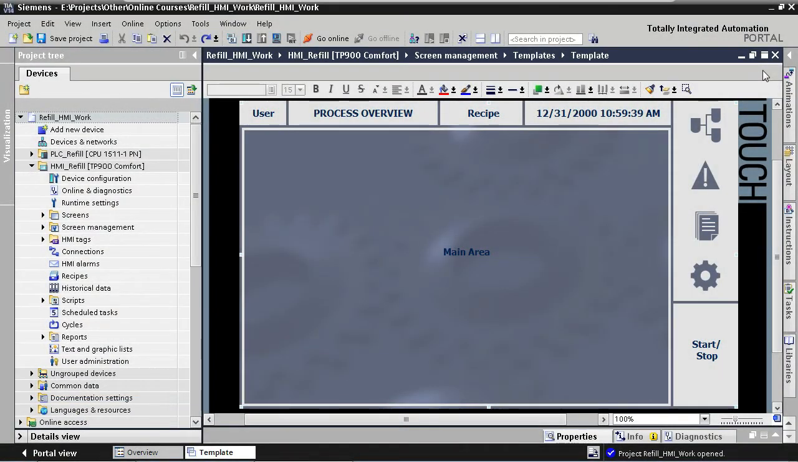So we're still working on our template. So far we have added a screen navigation here on the right side of our template layout, and we've added 2 sections to the information bar here at the top of our layout. This lecture will be about adding a start and a stop button for our refill process to the template.